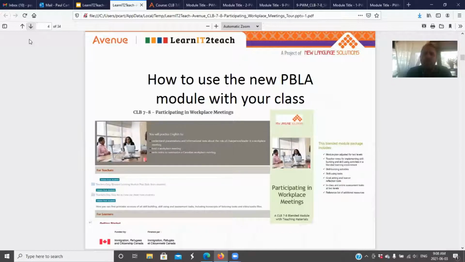Now, how to use this new PBLA module with your class. What you're seeing on the screen here is 2 different images. One image is the online component, or what the students would see on Moodle or on Avenue. And the other picture beside that is what I call the paper package. It's got all the information that a teacher will need to either use this module online, in a blended setting, or in the classroom. So that's important to note about this new module, that it can be used online or in the classroom or in a blended setting. Blended is perhaps the ideal, but given the situation of the world, we have to work with what we have.